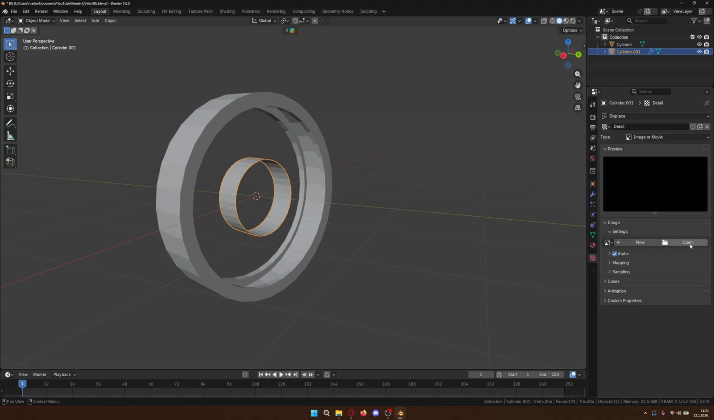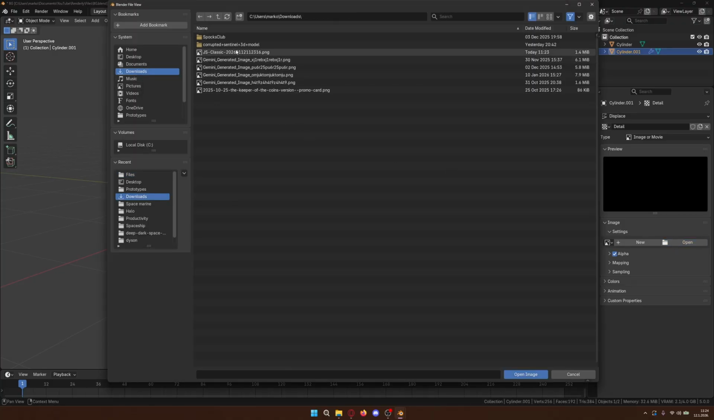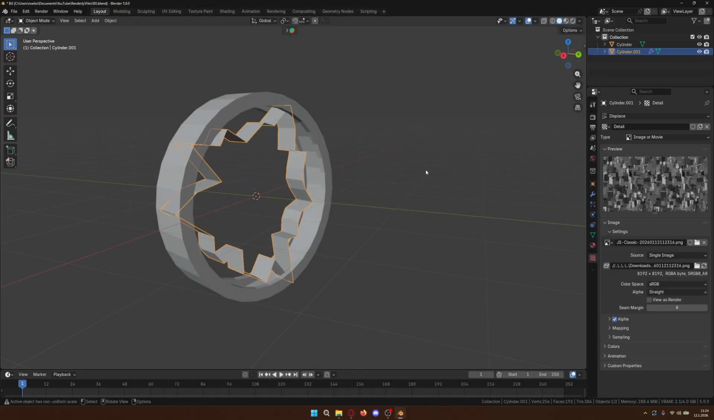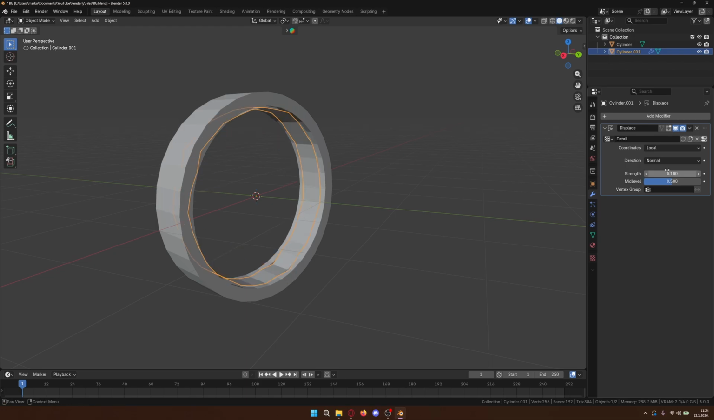Then we go to this drop down of image and click the open button. Then go find the image that you just created. So in my case, this is going to be in downloads, and open this image. And what we get is kind of something like this. Let's turn this down to 0.1.